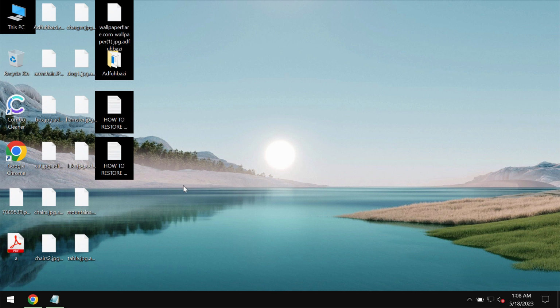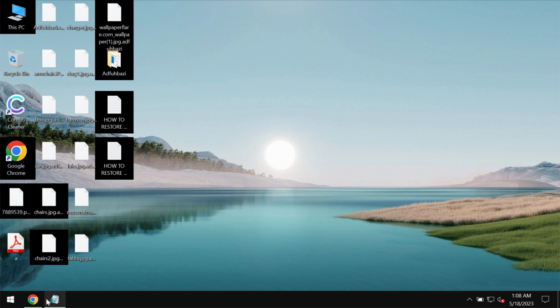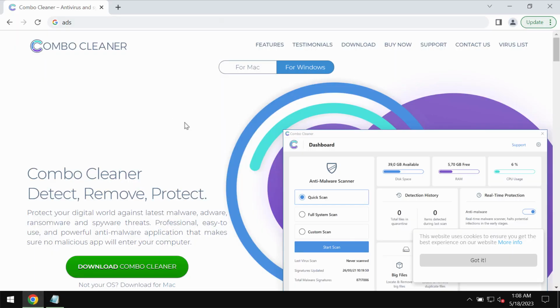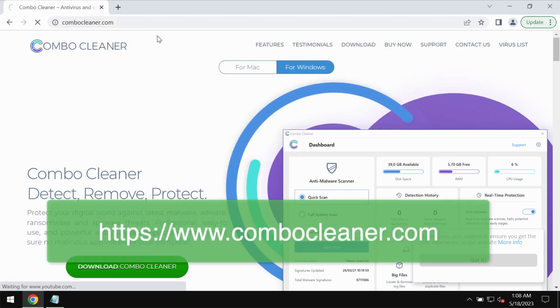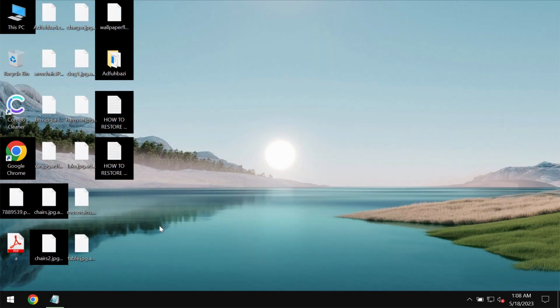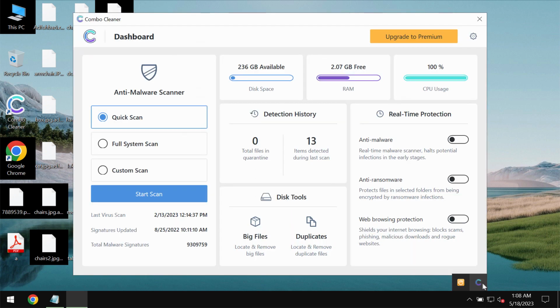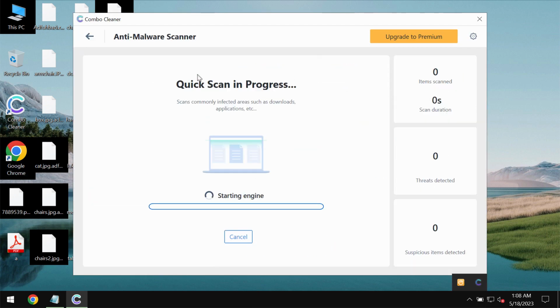Then the ransomware tells the victims to pay the ransom, but we strongly urge you not to pay the ransom. We recommend you to remove this ransomware with the help of Combo Cleaner Antivirus, which you may get on the official page combocleaner.com. Download the application, install it, and click on the Start Scan button.